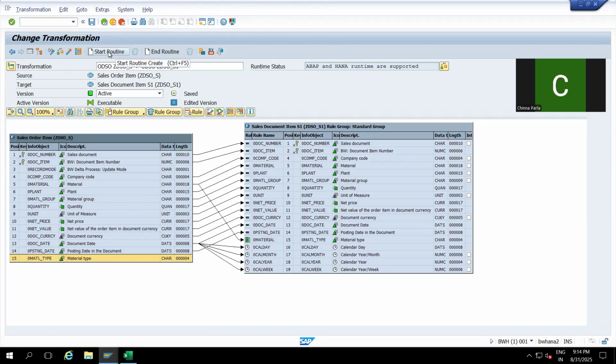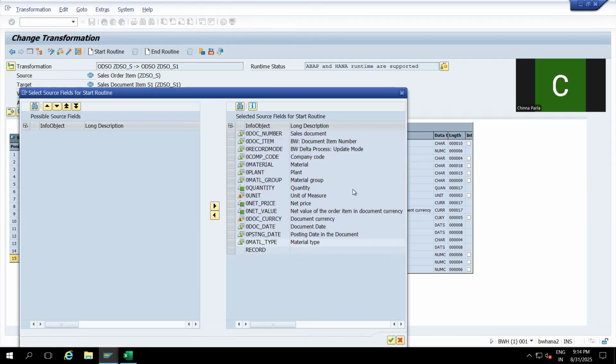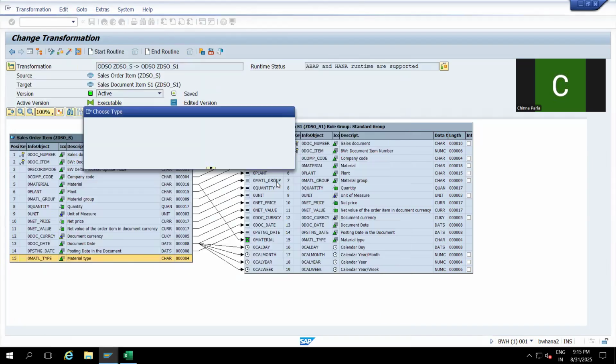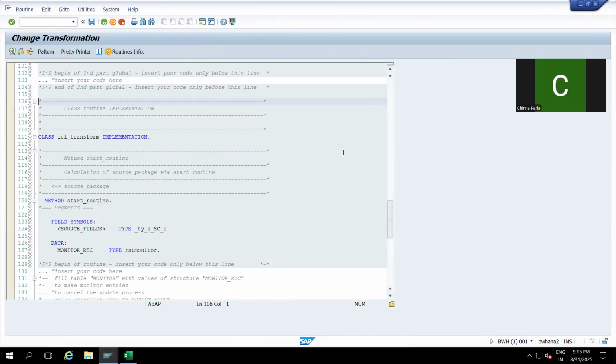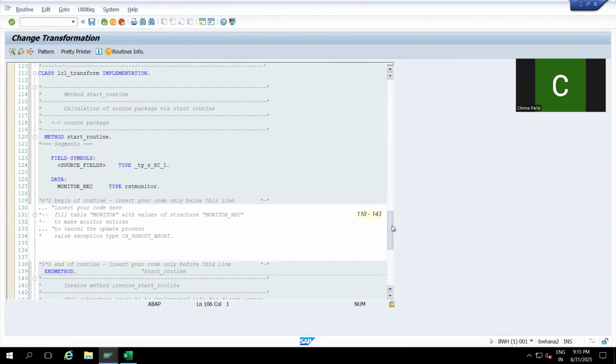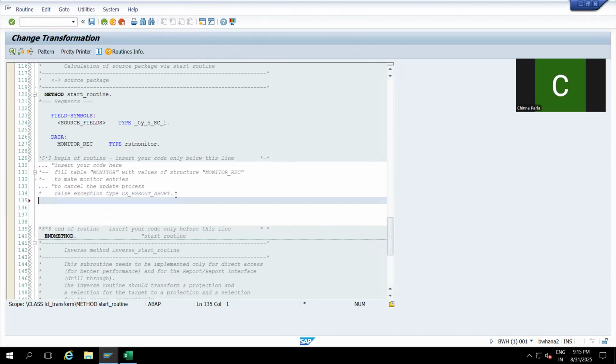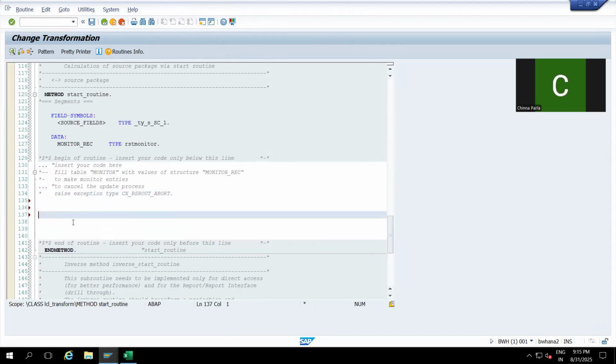So what we require, P table we require. Click on this and click OK. Now I'm writing ABAP code. Okay, ABAP written. So here we need to write the code. See here, end method and this is the start routine. Okay, this is the start routine.